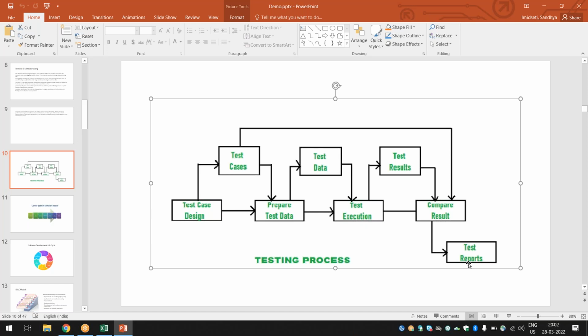So today I'm going to show you, at a high level, how to write test cases in a test case template. At this point of time, you may not understand, but try to understand what I'm trying to do: if any requirement is given, how I'm going to write a test case. That's what we are going to discuss today.